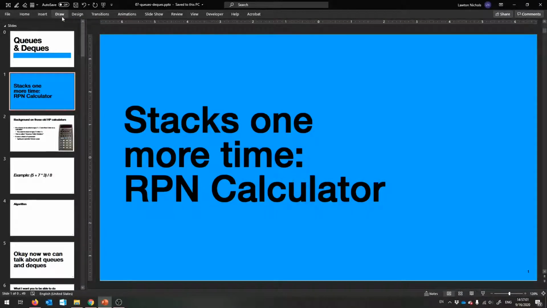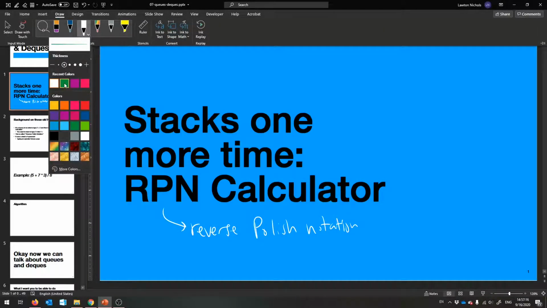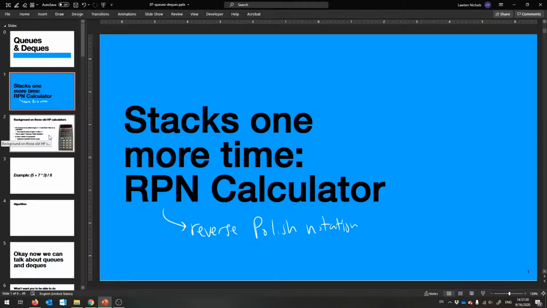So RPN stands for Reverse Polish Notation. I don't know if the Polish invented this, some Polish person, who knows. All I know is that's what it's called. And let me give you some background.